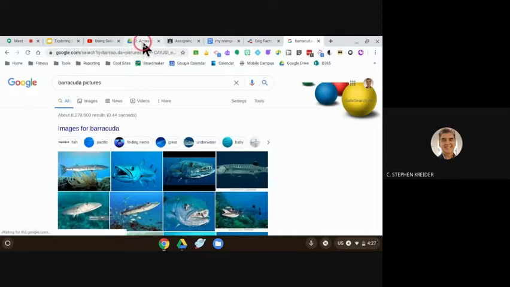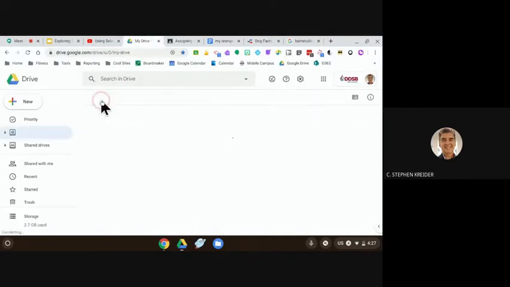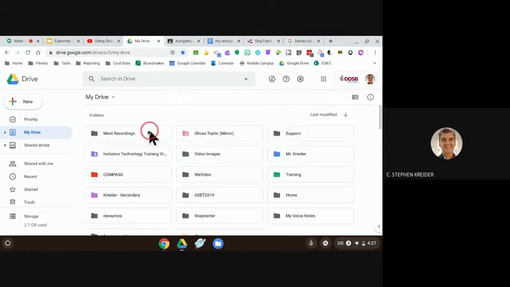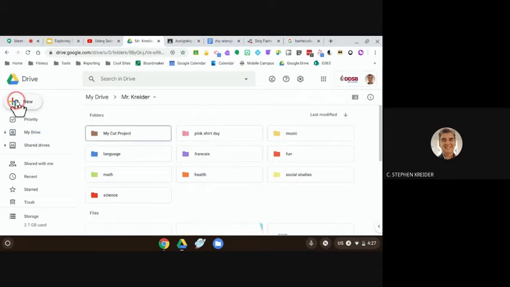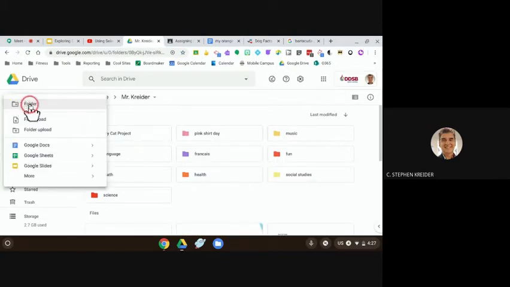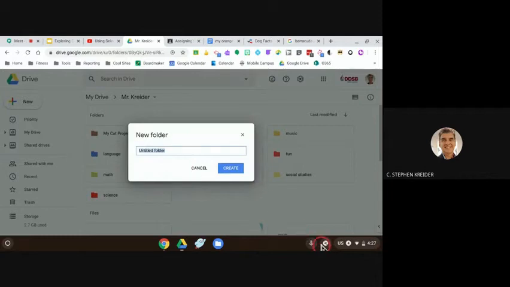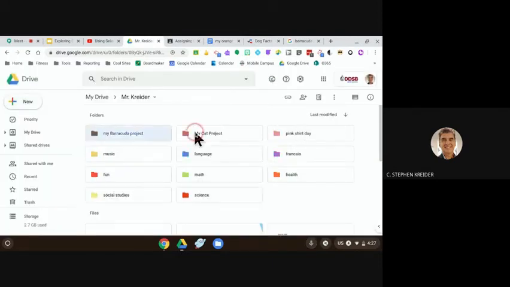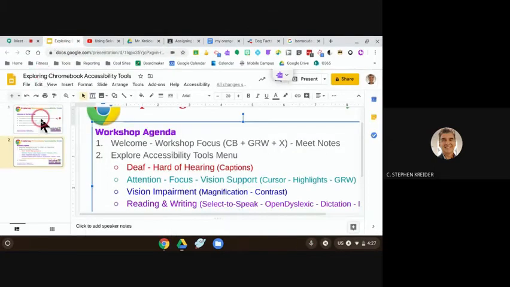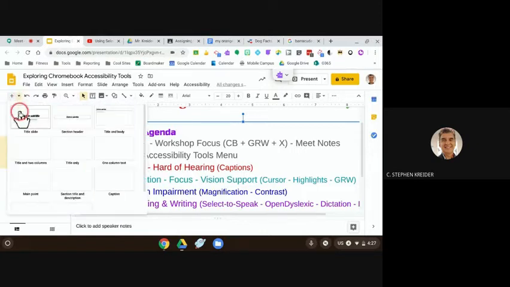I can be in Google Drive. I like Google Drive. I can use Dictation. I want to be in my Mr. Kreider folder. I can use Dictation to create a new folder. My Barracuda project. Create. There are so many different places I can use Dictation. Here's another great one. I can be in Google Slides, and I'm going to click and create a new slide.